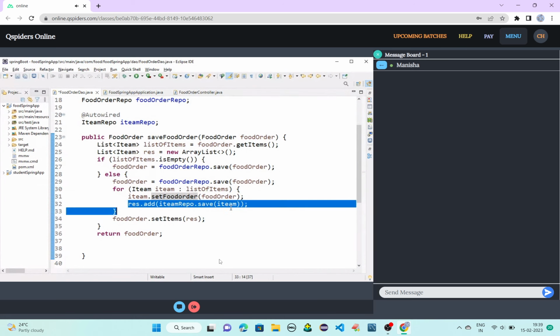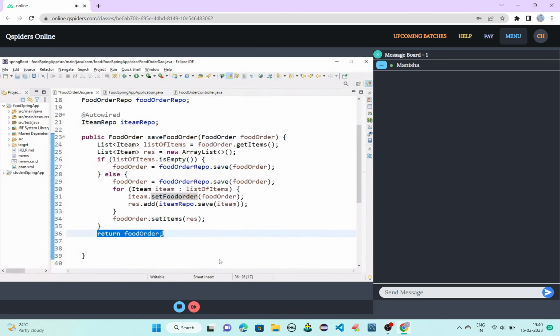I'll save the item. Okay, then again I will get the second item, and for the second item I will save the food order ID. And for the third item, I will save the food order ID. Correct? So this is what I will repeatedly be doing in the for loop. And then I will finally return the food order object.